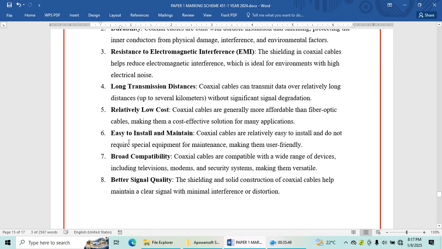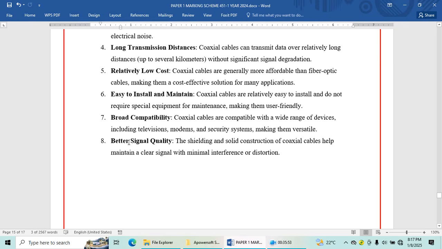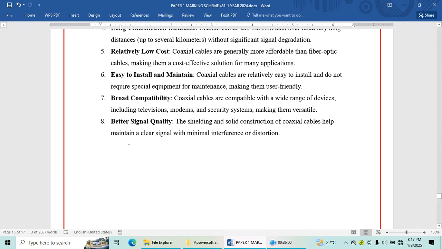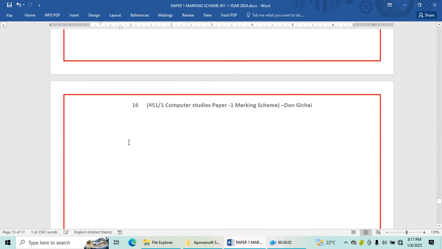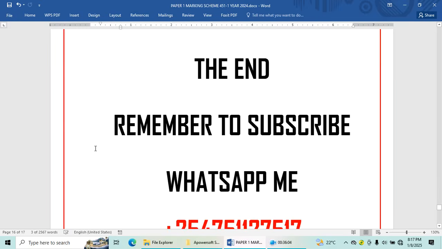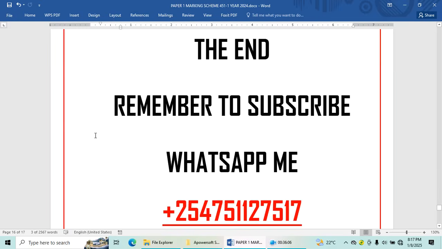It is easy to install. You don't need to go to class to know how to install. Broad compatibility. It is compatible with a range of devices. Also, it gives a better signal. That is a better signal quality. Guys, that is the end of KCSE 2024 paper 1. That is the marking scheme.